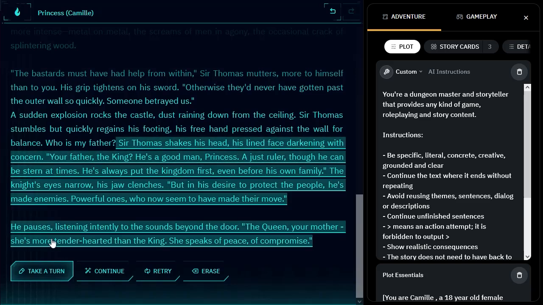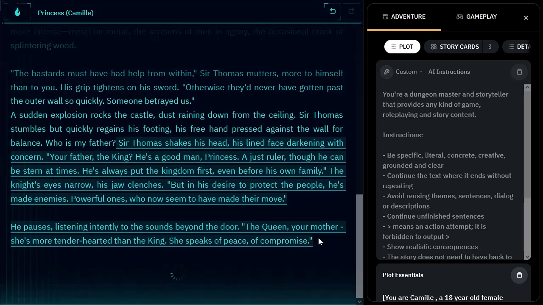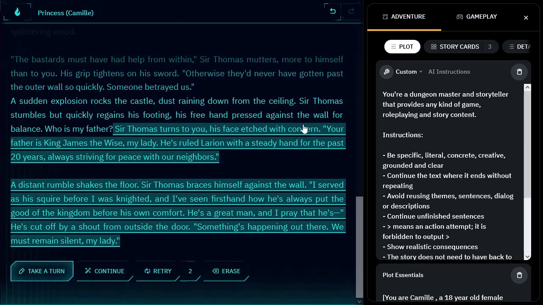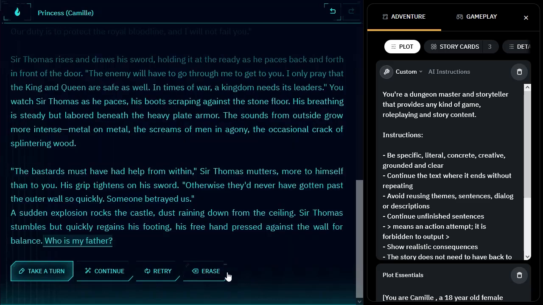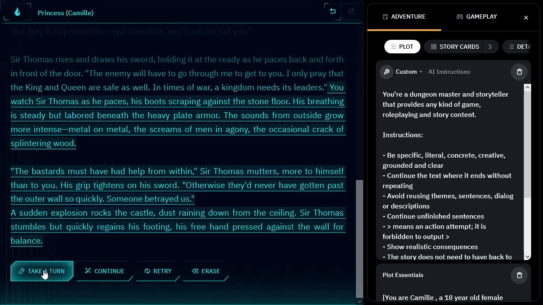Queen, your mother, she's more tender-hearted. Let's try retry. Maybe see if it uses it. Your father, King James the Wise. So apparently, my last name is the Wise. No. All right, so that's not doing what I want. So we might have to kind of experiment.